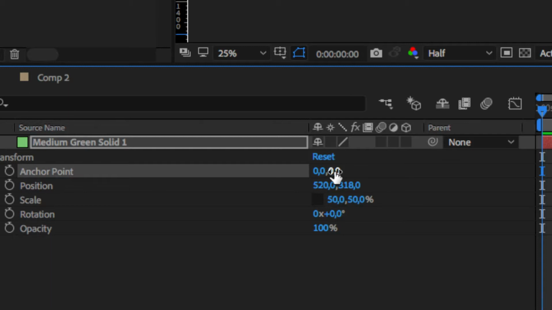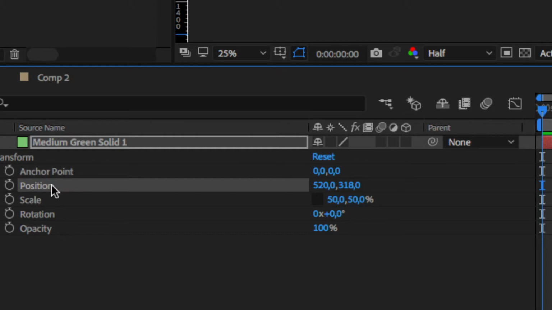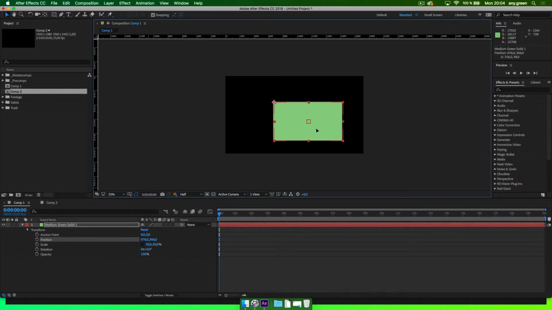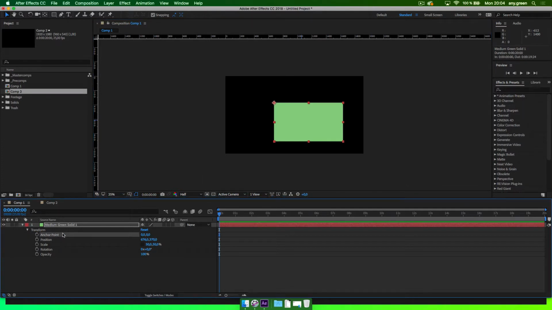However, the position defines where the anchor point is in relation to the composition. So if I don't change the position, but I change where the anchor point sits on the layer, I actually move the layer behind the anchor point. Kind of makes sense? I found that super confusing when I started. It took me way too long to understand it. But it totally makes sense.